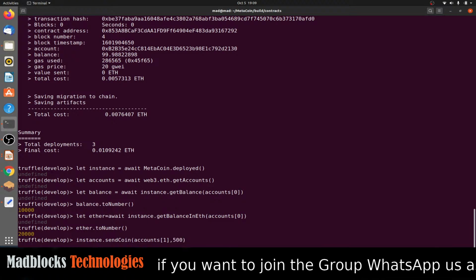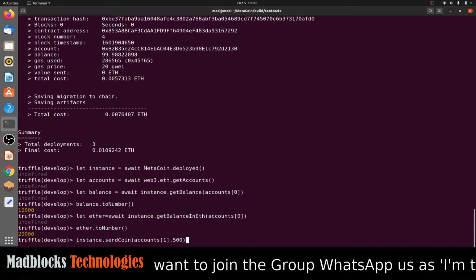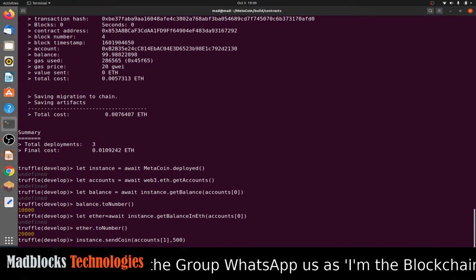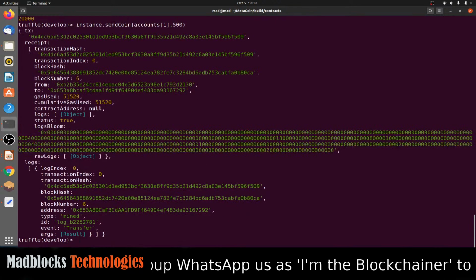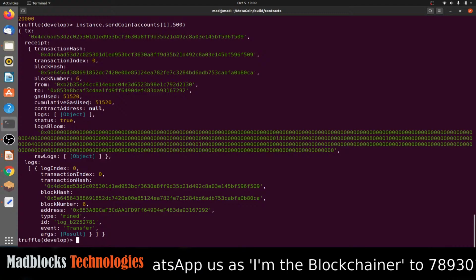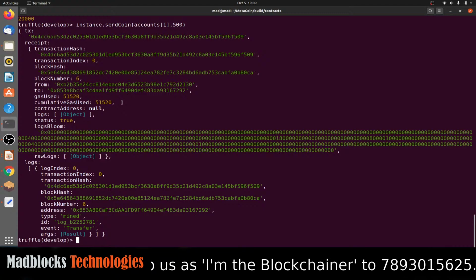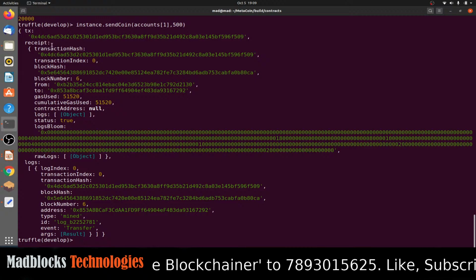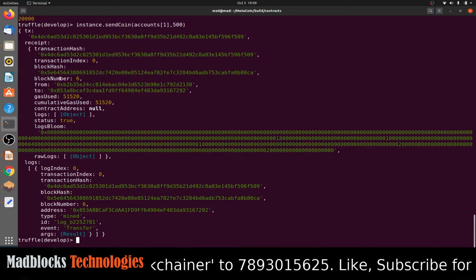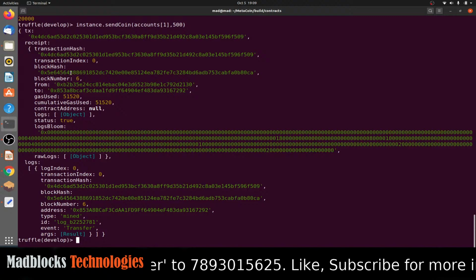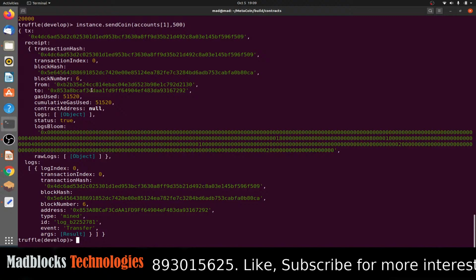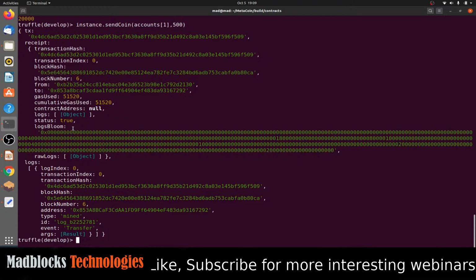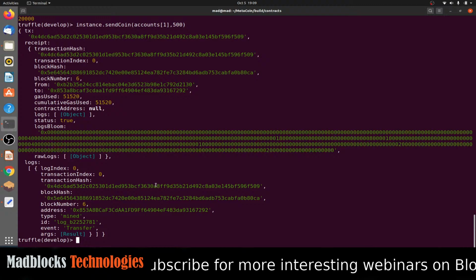So here what will happen? From account 0 to account 1, the coins will be transferred. Let me hit enter. You can see the transaction is made. You can see the transaction hash, and also the receipt here, which has the transaction hash, transaction index, block hash, block number, and also the amount of gas used.